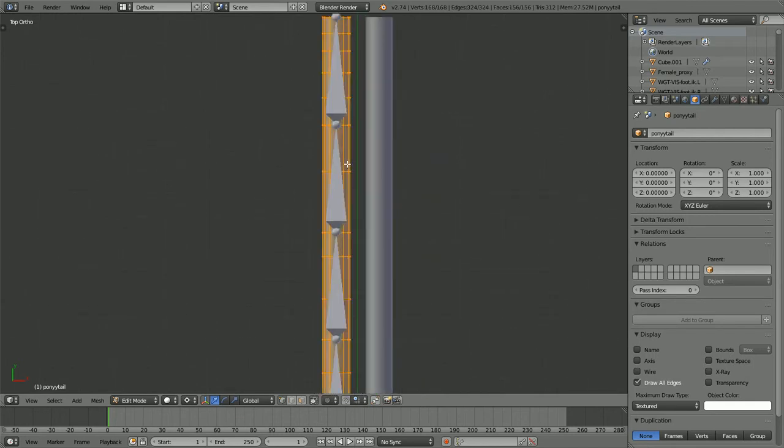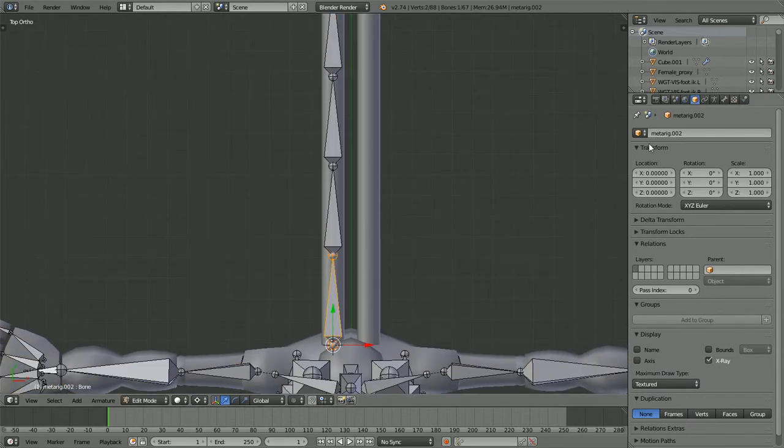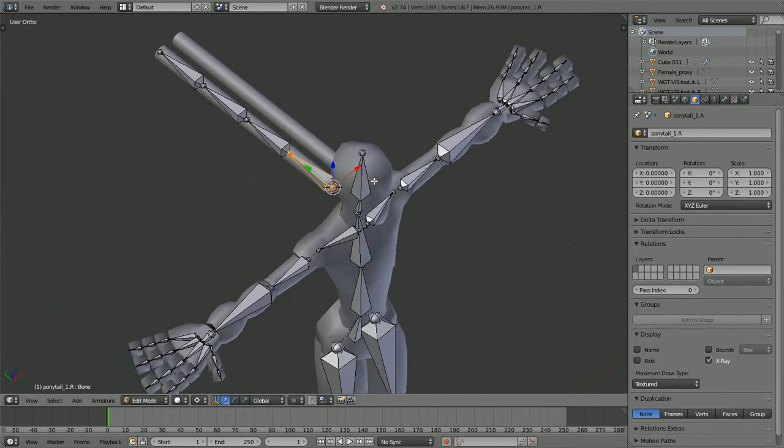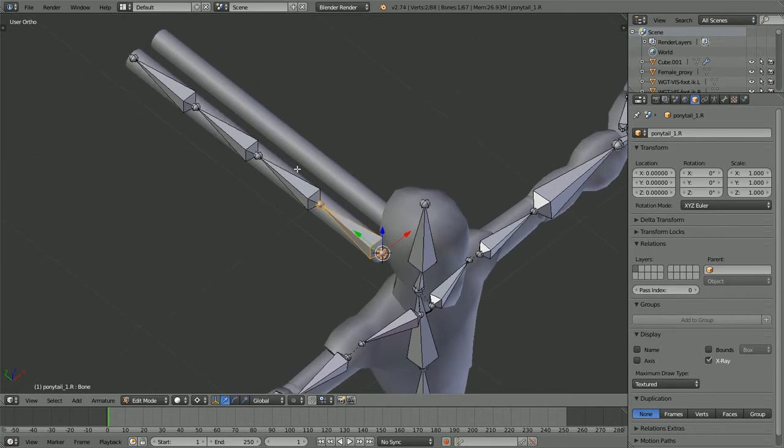Alright, there we go. So now what we're going to do is we need to name these bones, of course. So we're going to call this ponytail_1.R, since we're on the right side. And hit enter. Since we're on the right side, this is going to help when we flip the names. So I'm going to pause the video here to finish renaming all these, and then we're going to duplicate this and flip it and flip the names in a second.